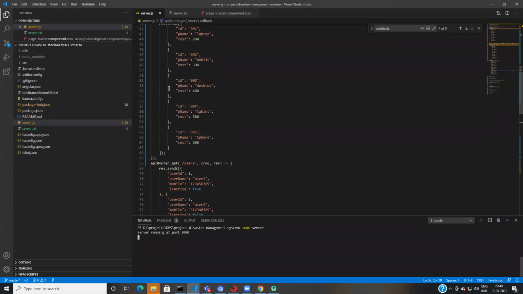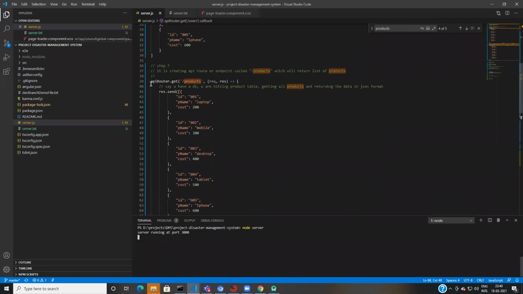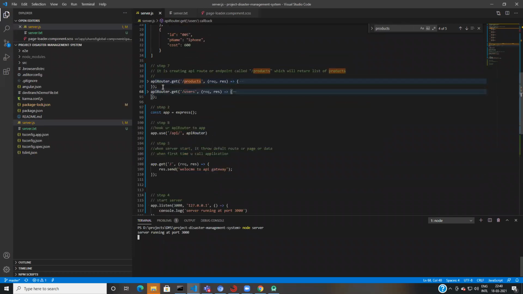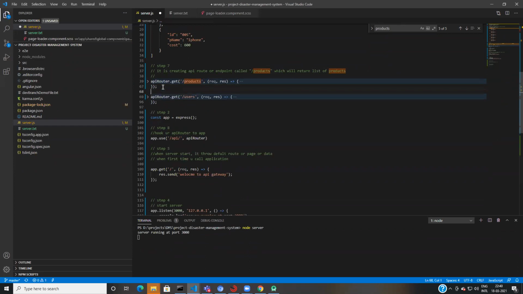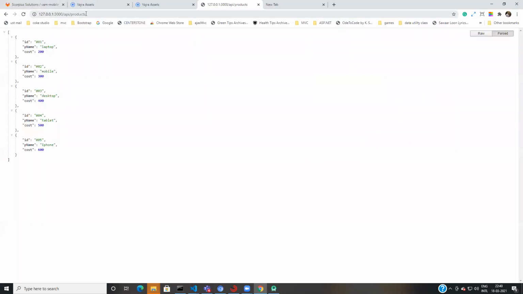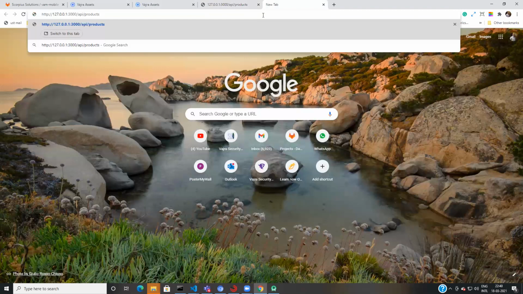See, now you have two routes, two endpoints. One endpoint is giving you products. Another endpoint is giving you users. You got my point? So now you have two APIs, two endpoints ready. Copy and paste it to another one.